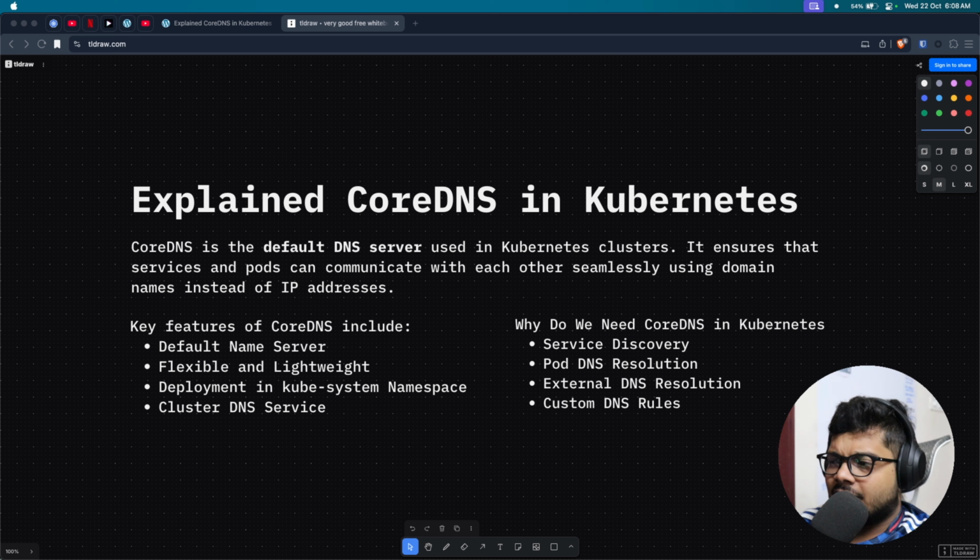So now we understand what exactly CoreDNS is. What are the key features of CoreDNS? It's the default name server that comes with Kubernetes, and it's lightweight and flexible. Basically, CoreDNS is deployed in the kube-system namespace, which we'll also see later in this video. It's a cluster DNS service.